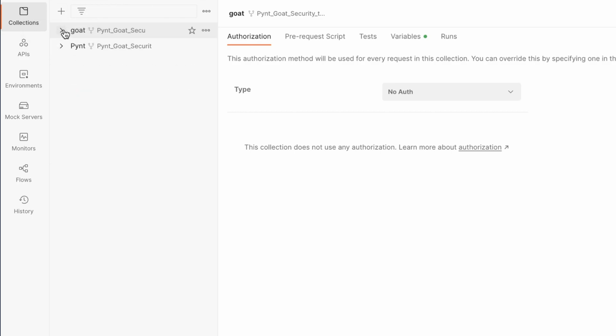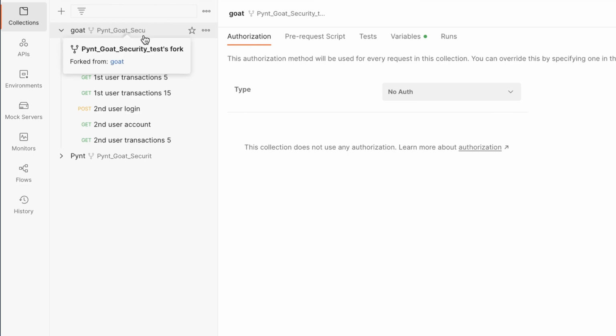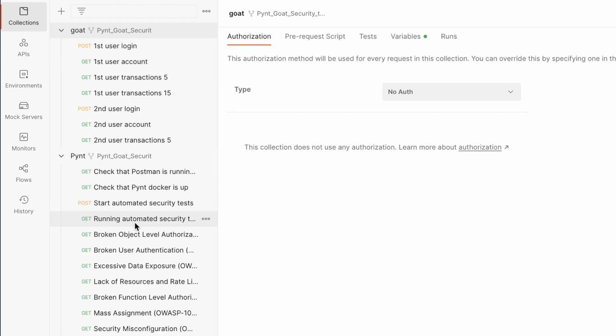Now let's talk about what GOT is. GOT is a collection which is developed by the Pynt team. Basically, this collection has vulnerability issues. Here you can see user 1 and user 2. User 1 can access the data of user 2, and user 2 can access the data of user 1. So there are lots of security gaps which will be captured by this tool. Let's see how it is going to help.